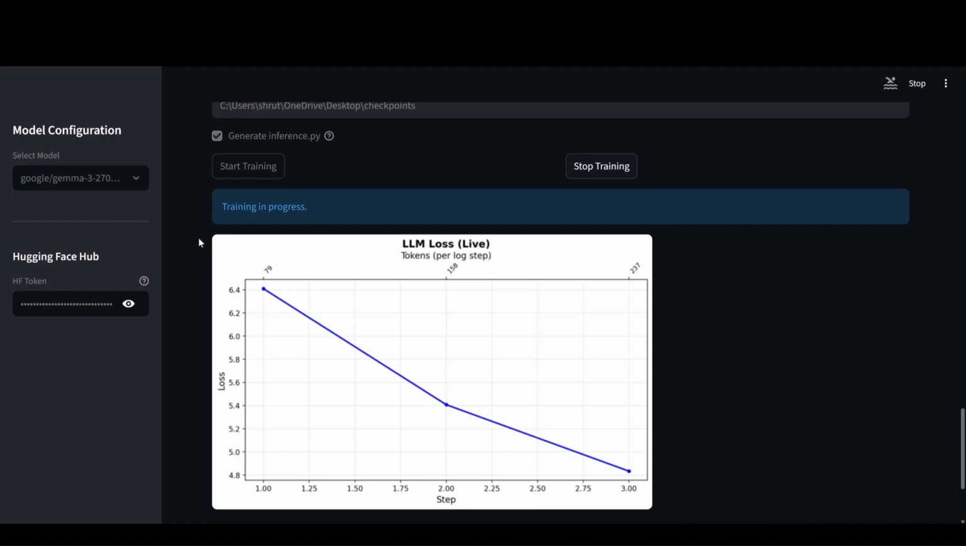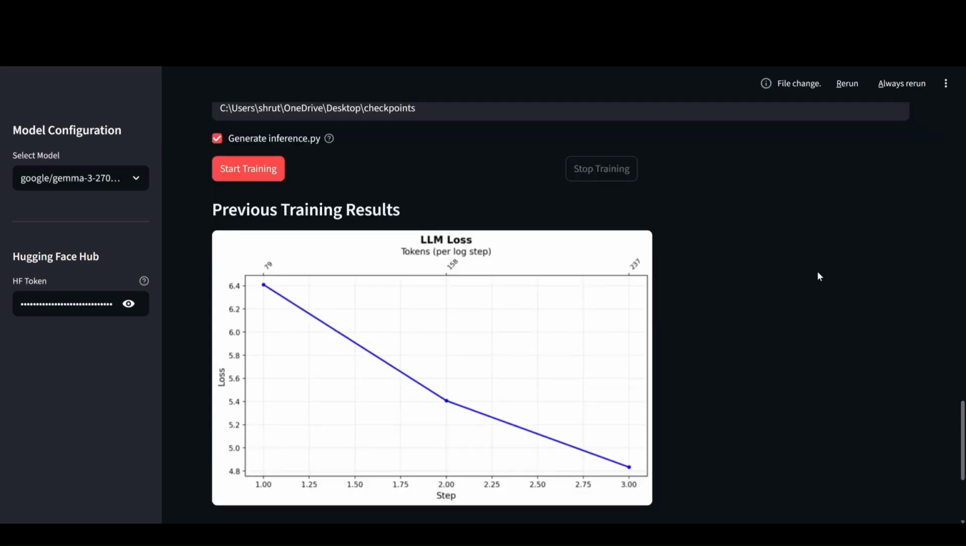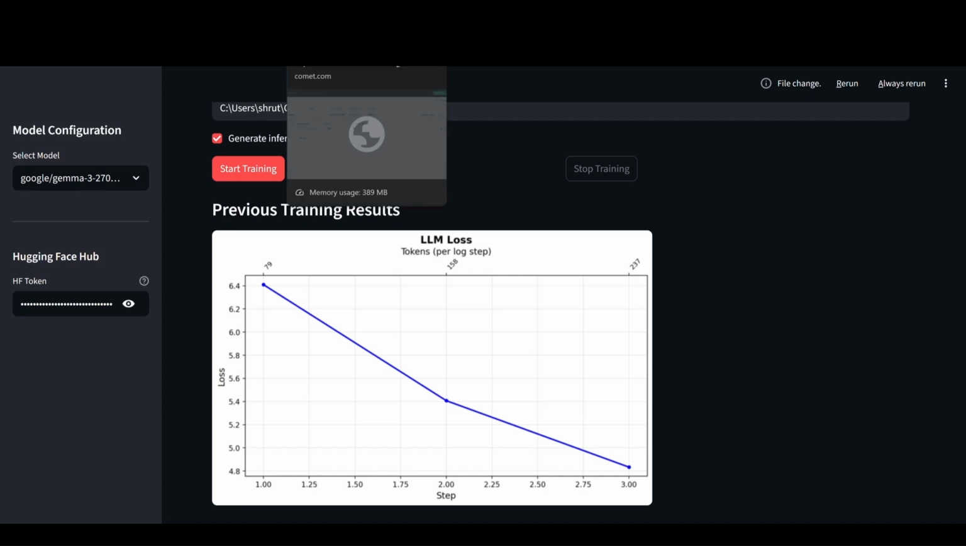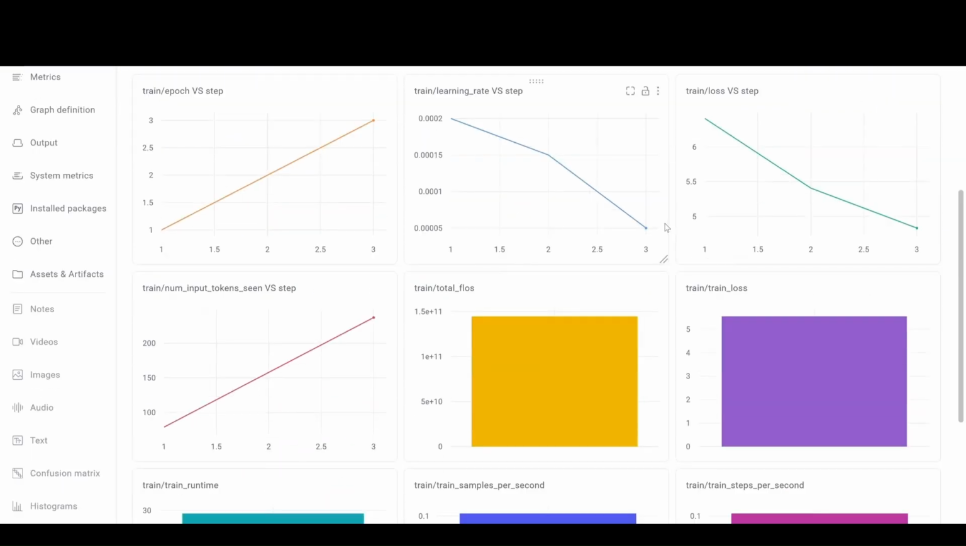You can track the training directly here itself. For more detailed monitoring, you can choose to select Comet ML or Weights and Biases. As you can see, our training is completed since I just gave a very small dataset. So as I mentioned, you can also track your training in Comet ML and Weights and Biases. So let's look at that. As you can see, you can directly come to Comet ML with your credentials and you can track very detailed logs and graphs.